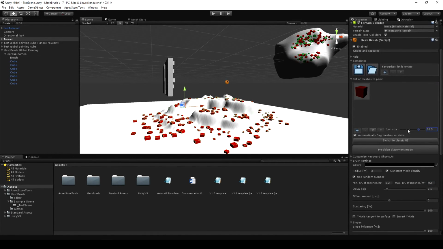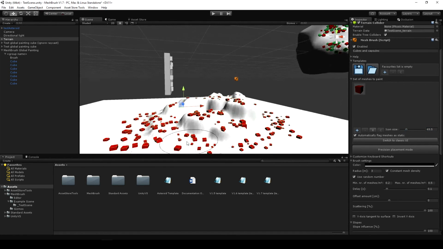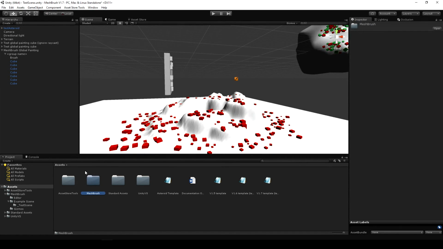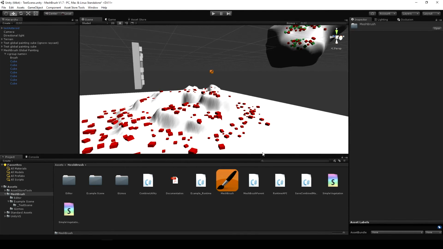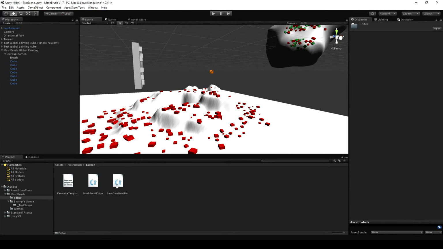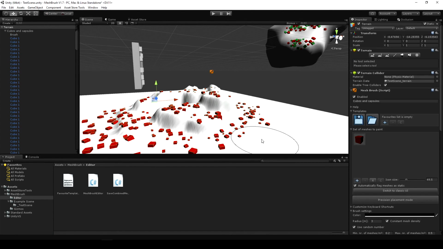And for this update, I really recommend that you do a fresh install of MeshBrush. So when you download the update, instead of just importing it, delete your old MeshBrush folder first and then import your package. This is because I changed and simplified some things in the code, like for example the way MeshBrush handles templates. And doing a clean install probably avoids some eventual interferences.